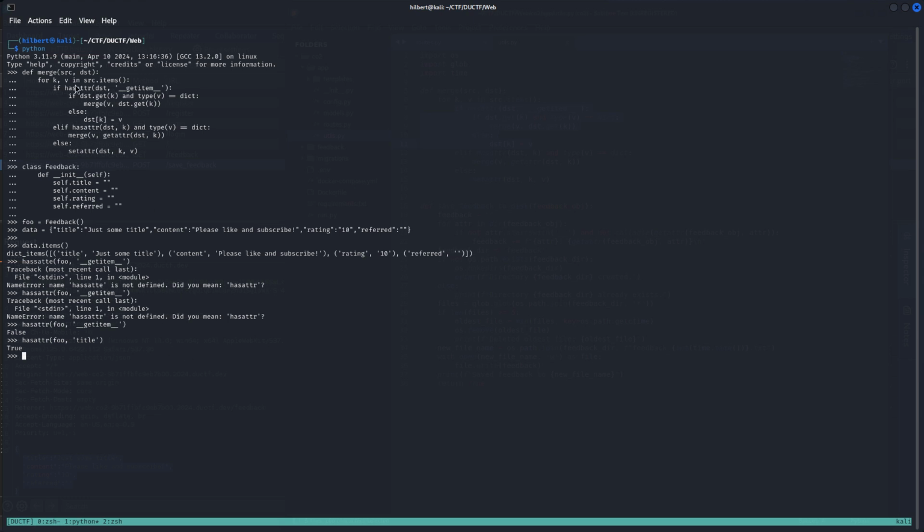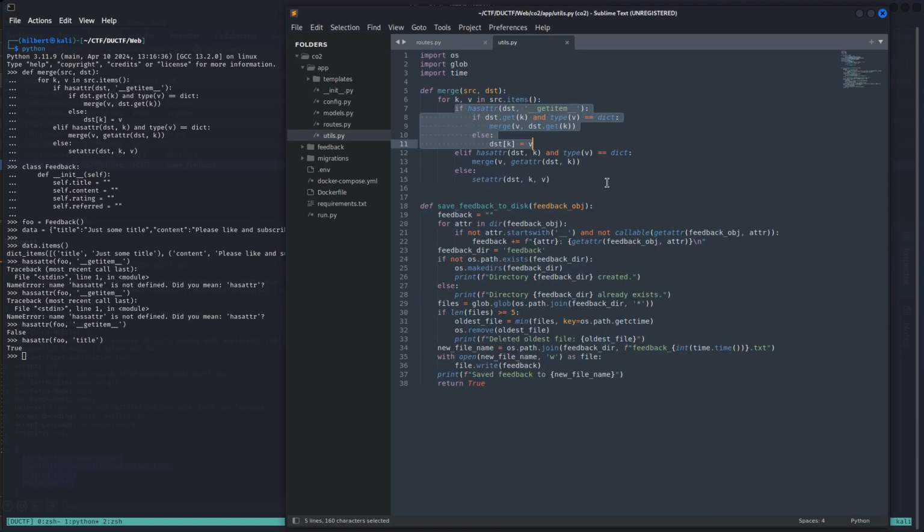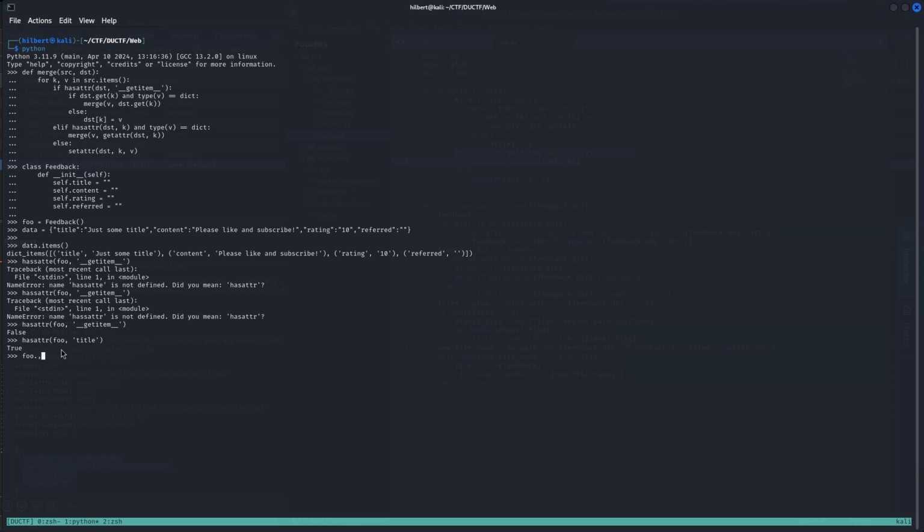Well, it does, right? Because we know that this feedback object, foo, has a title, a content, a rating, and referred. And then this is asking if the type of the value, which is just this string, some type text, is a dictionary. It's not. So we can skip that. Then what it's doing is setting the attribute of foo, the key of foo, so foo.title, which right now is nothing, right? It's an empty string, because it was initialized with an empty string.